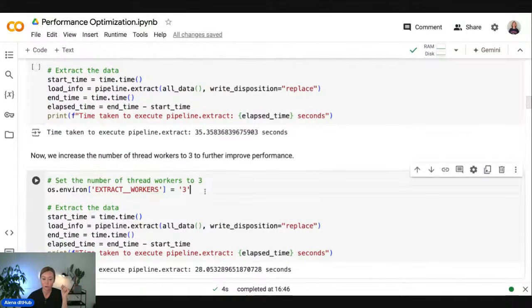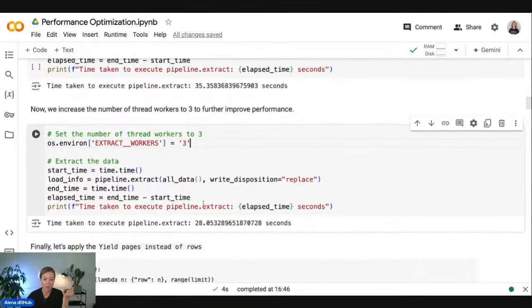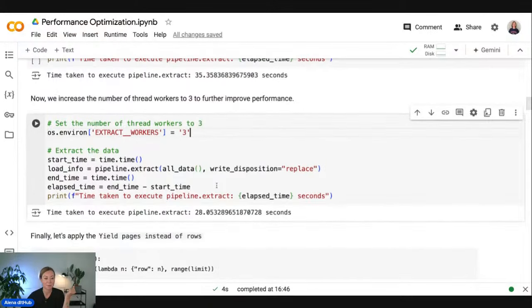Okay, let's go further and increase the number of workers. And now we can see that the time decreased significantly.